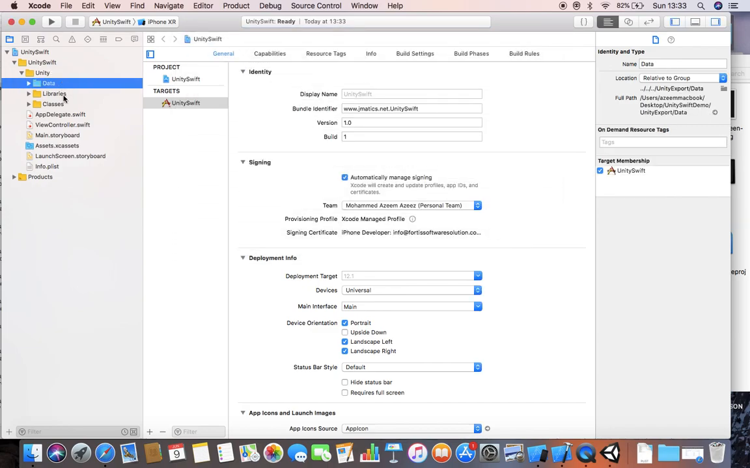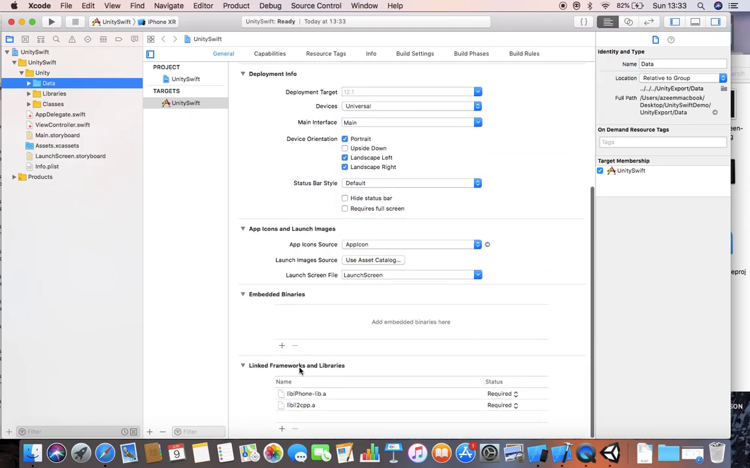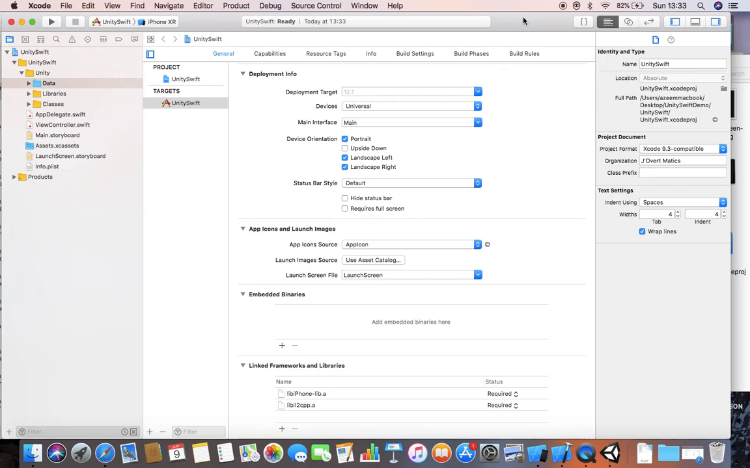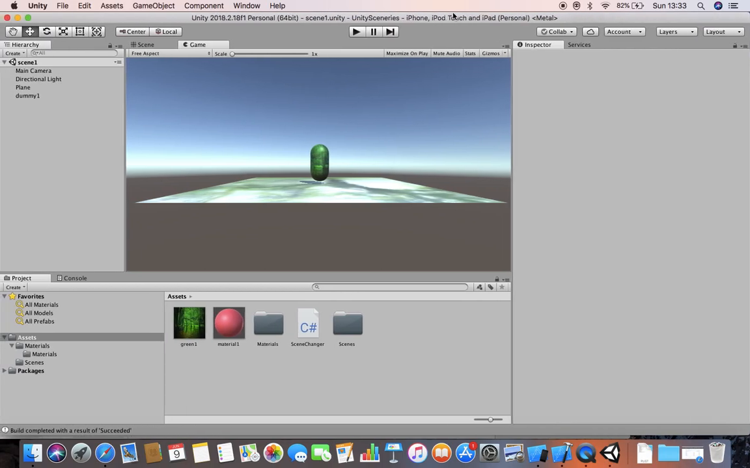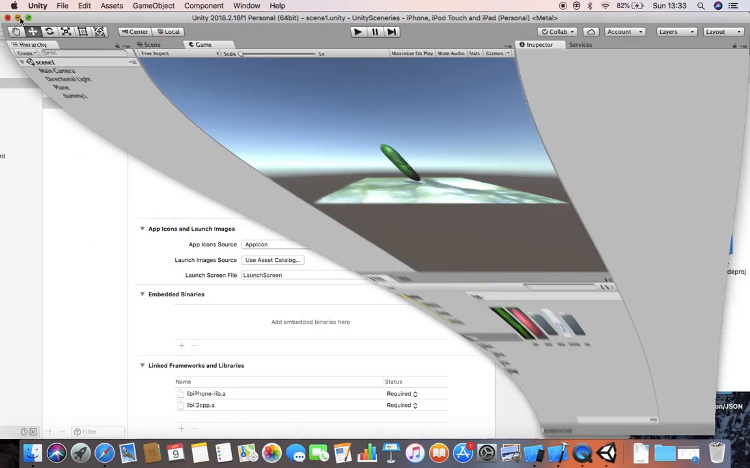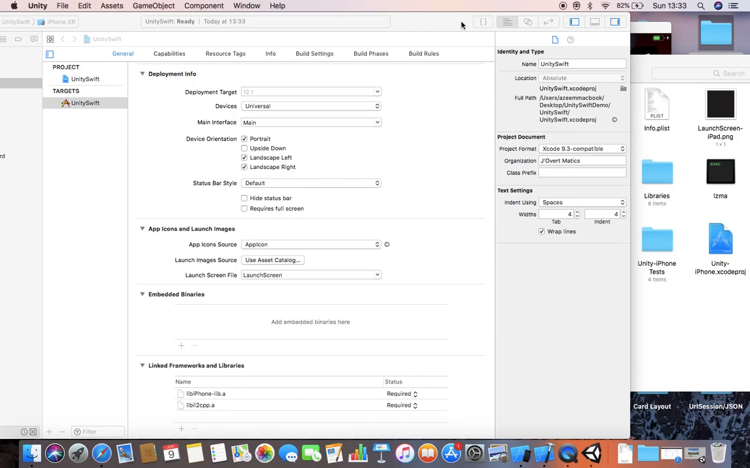This is exactly what you will be seeing at the end. And if we check our Linked Frameworks and Libraries, you can see two new entries appear in our Xcode: libiPhone-lib.a. I'm going to show this whole process in a manual way, though there are a few steps you can make dynamic. First I will show the manual way, and I will keep the files for the dynamic approach as they are so that you can integrate in a dynamic way.